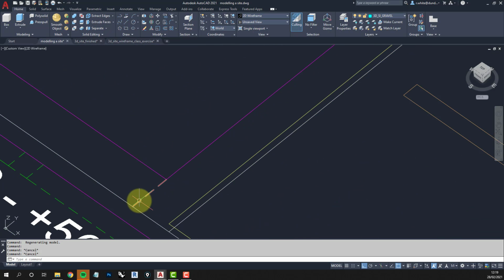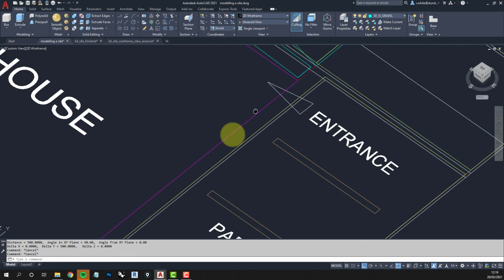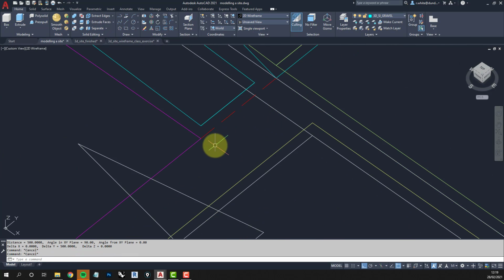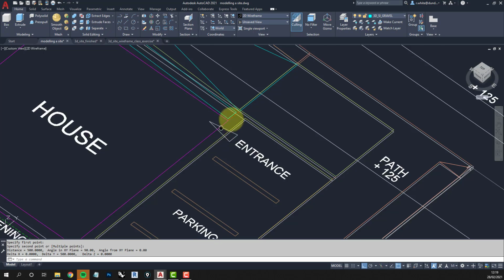I think the ramp is the same width. The sloping bit of gravel is the same width at both sides. Let's just check that. Let's just do a distance. Okay, we've got 500. There's 500 millimeters on that side. It looks a bit bigger on this side, I think. Oh no, 500 again. So that's ideal.